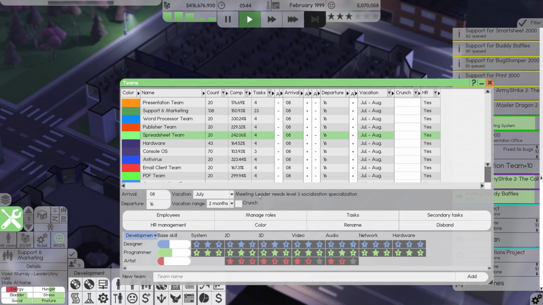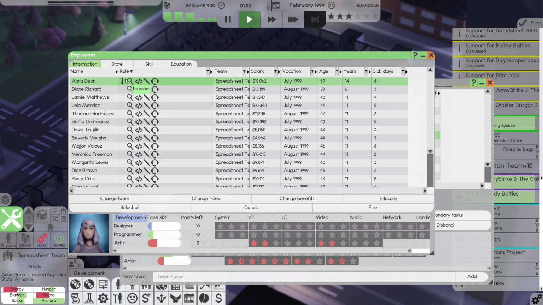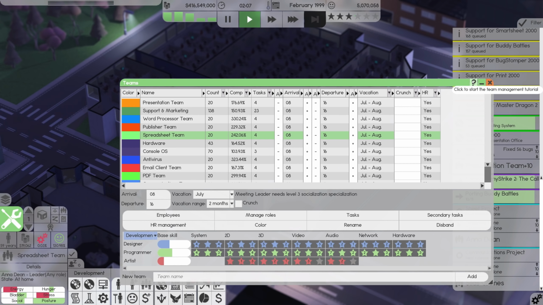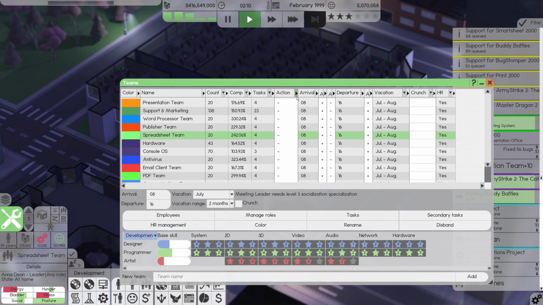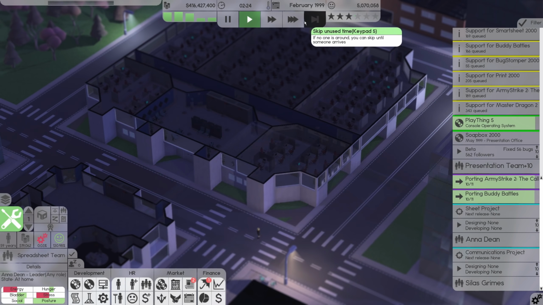Employees, crunch. Leader needs level 3 socialization, specialization. Okay, so if I look at employees and I look for you and I look for leader. So you can do automation. I just don't know why you're not, and that's bugging me. Oh, I don't want to do that. Wait, no, I really don't want to do that. Let's just bring that in a little bit. Yeah, I got no idea. I guarantee I'm missing something.